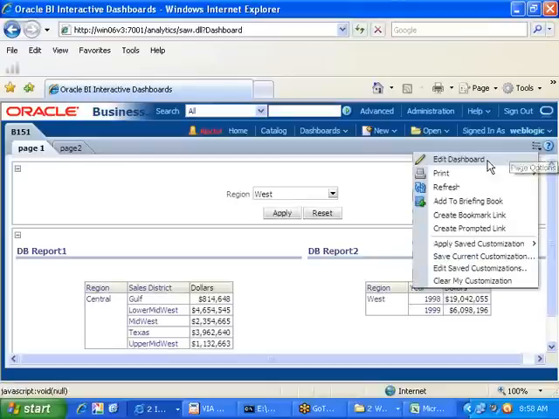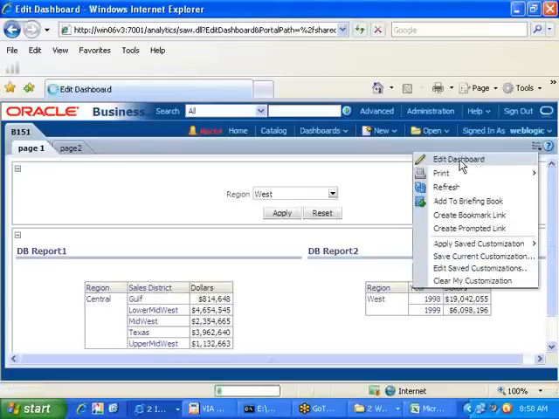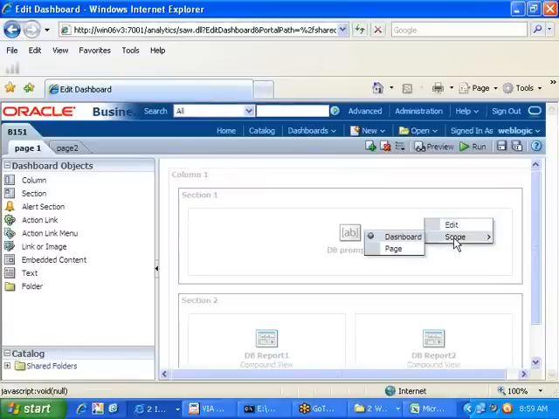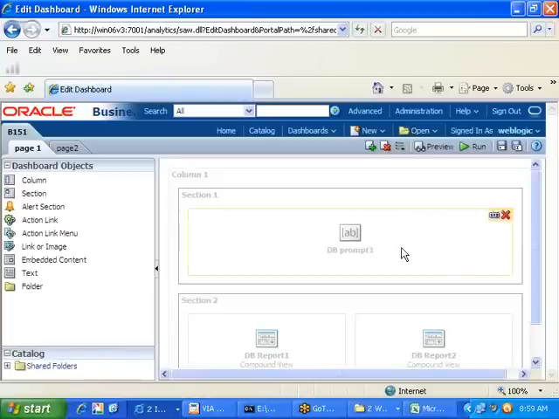That setting is: go to edit dashboard, and we have the dashboard prompt properties. In the properties we used the edit button, right? But we didn't use the scope button. By default the scope is what, sir? Dashboard. That means wherever the region column is there, it will be affected by this prompt throughout all the reports. Now I am selecting page. Let me confirm one more time that page is selected properly. It's selected. Now I am saving this one.